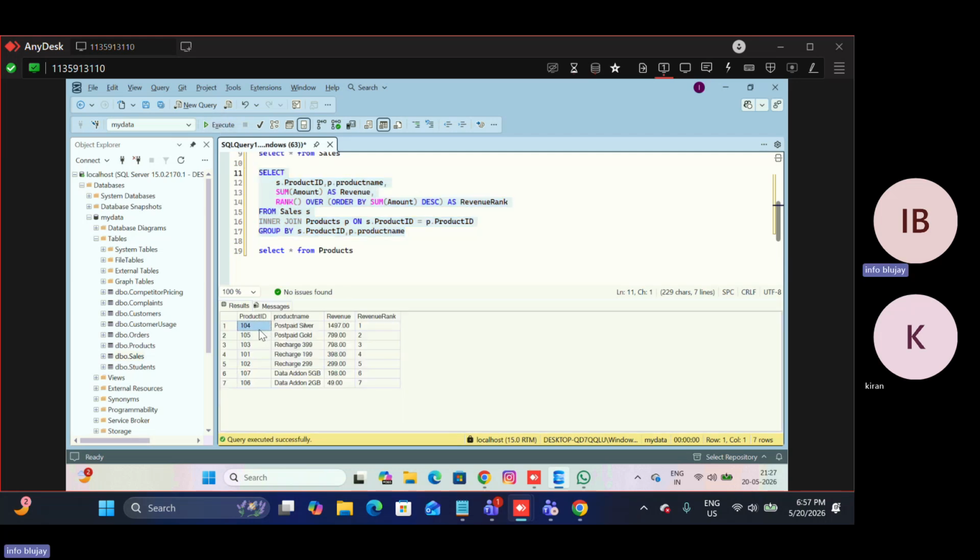So product name 104, which is postpaid silver, is mostly sold, then postpaid gold is next, then recharge 399 is next, then recharge 199 is next. So this way you try to identify the best selling products. That's the query.